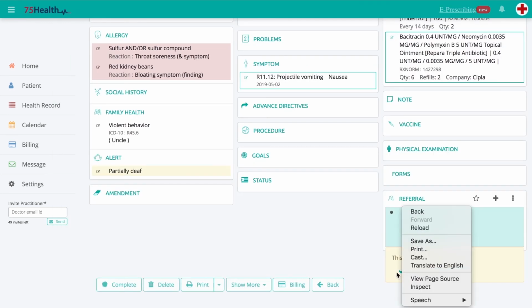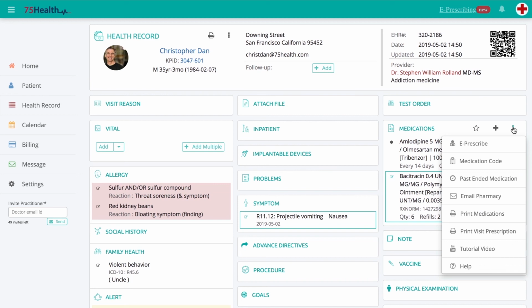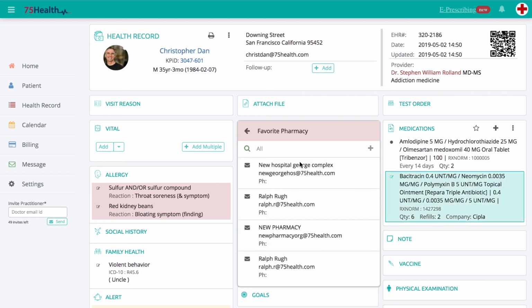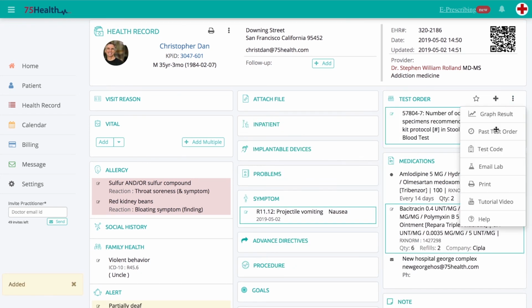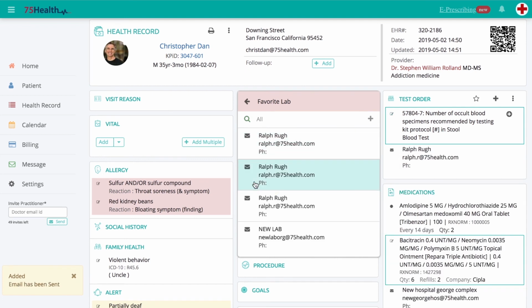Referrals can also be completed. Medication module. Here you can click on the ellipsis icon to view a few more options. The e-prescribe option can be activated and used by our users from the US to electronically prescribe drugs to pharmacies directly. The email pharmacy option can be used to add pharmacy details and share prescriptions directly. A similar option is available in the test order module too. Here tests can be shared directly to labs.